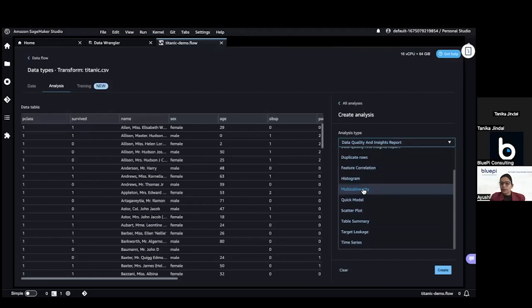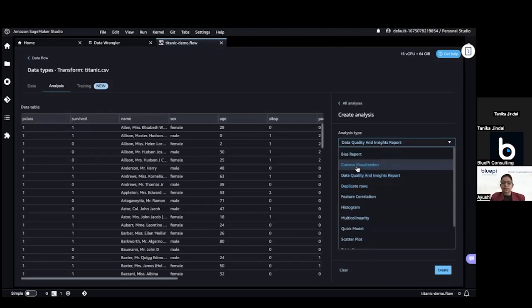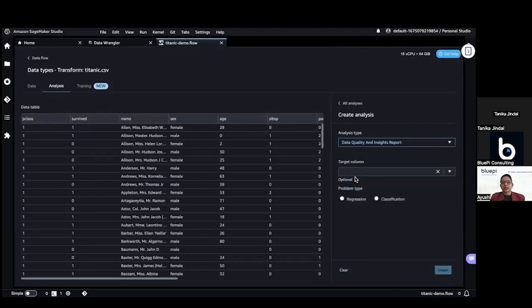Here it gives us many options. We can create a simple table summary, a scatter plot, a histogram, or a visualization for duplicate rows. But let me go for the data quality and insights report, because this is my first step. This report will give me a comprehensive view of the data.